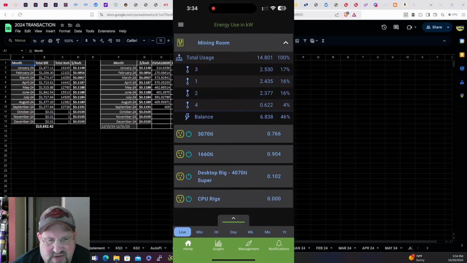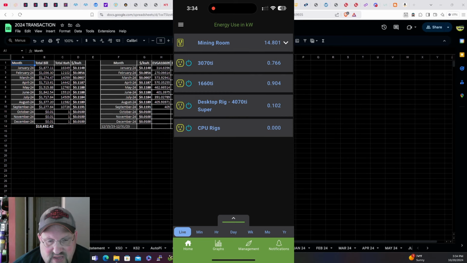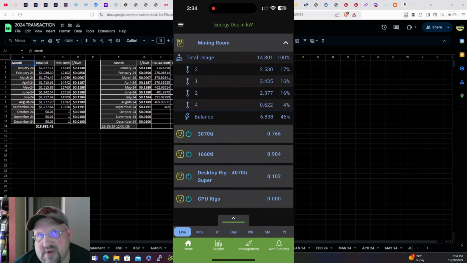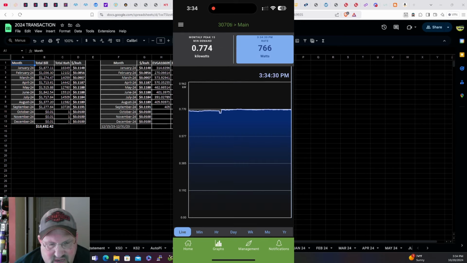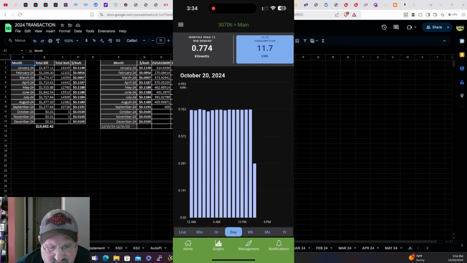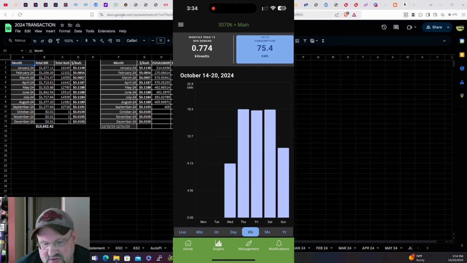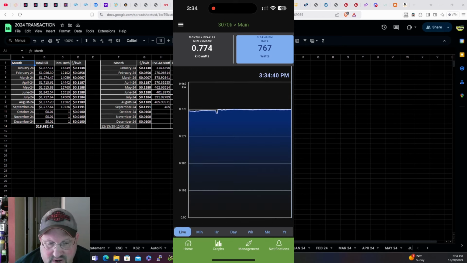So here we are. Now it's recording on the phone. The first one is the mining room, which I just changed the name to shed. Same difference. Doesn't matter. But that's basically the power draw in there. This is the 3070 Ti rig that's in the basement. This one's been on for a couple days. This is the fourth day that it's been on, and it shows you how much power in kilowatts it used per day, or how much it's drawing right now.